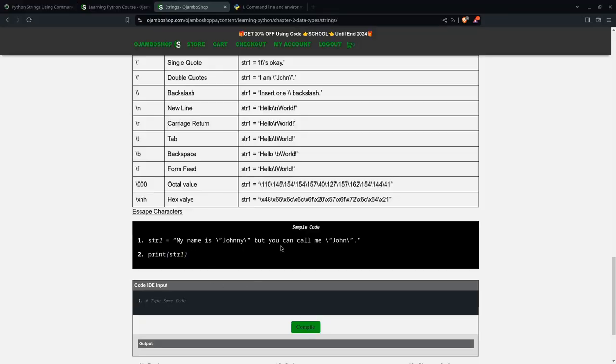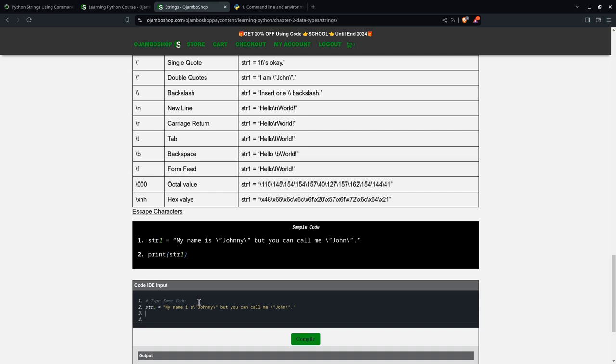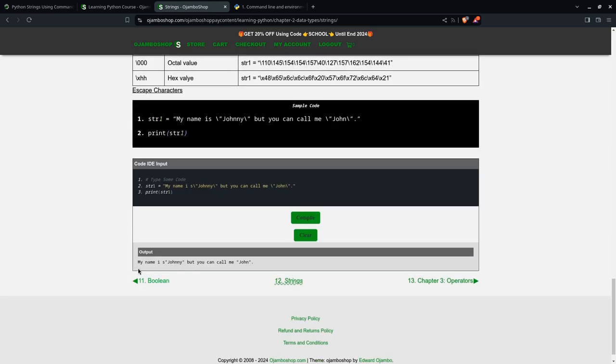So, for this lesson on jumboshop.com, you can obviously write: my name is, backslash, Johnny, but you can call me John. See, this might even be better because it also has syntax highlighting. See down here? My name is Johnny, but you can call me John.